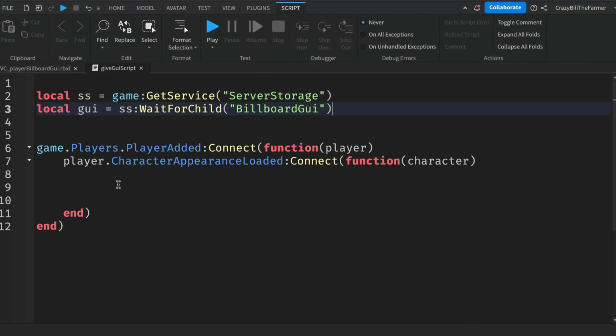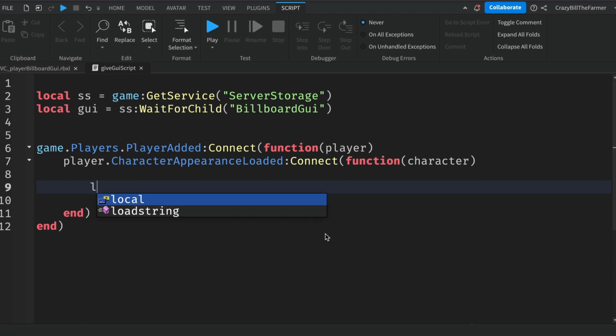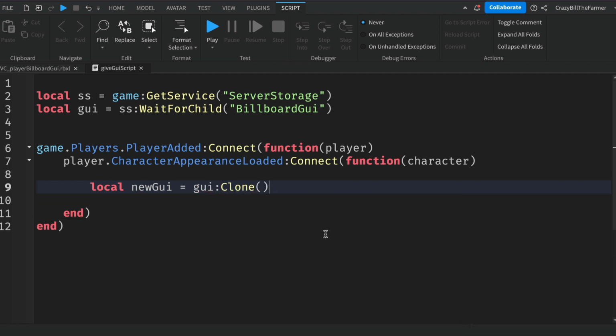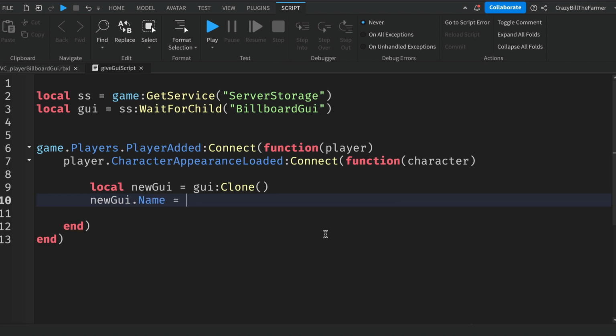Now that we have this, we want to make a copy of it for each player. Down here we'll say local newGUI will be equal to our GUI up the top, so we'll think of this as our master GUI, and we use a method called Clone to create a copy of that item. Below this, we can go ahead as we would with any other item and change some of its properties. In this case, we'll say newGUI.Name will be equal to "HeadGUI", because that's where we're going to place the GUI.